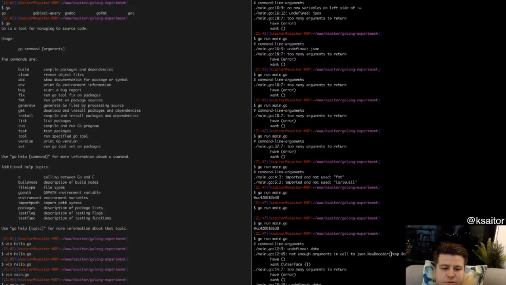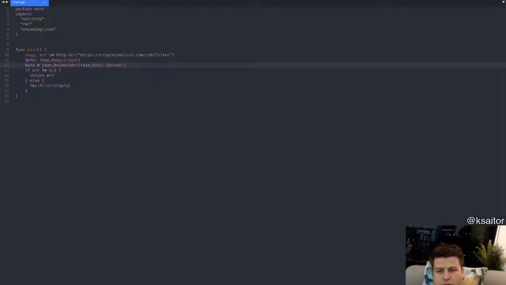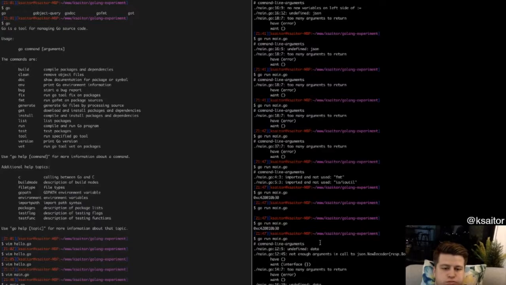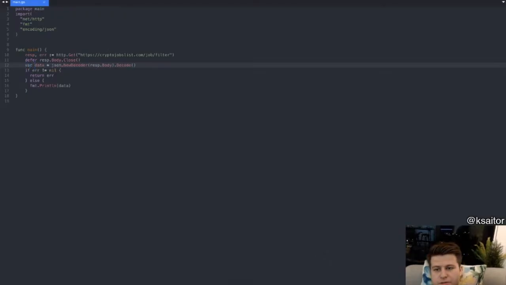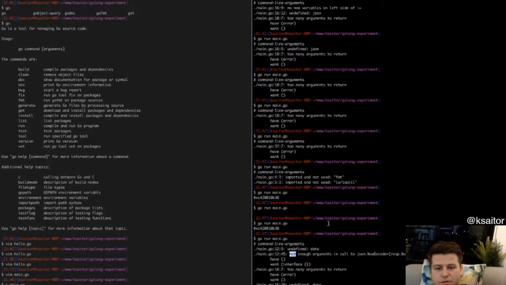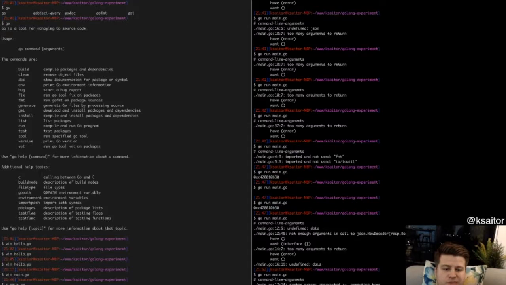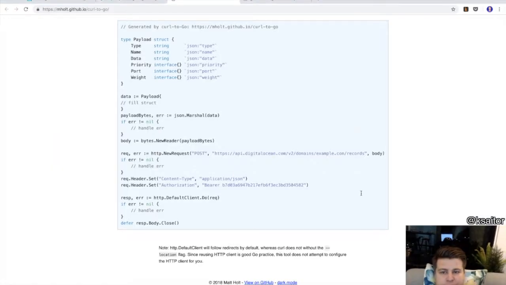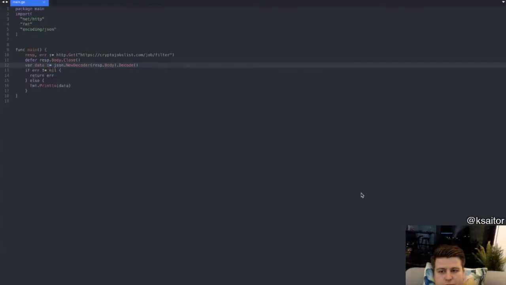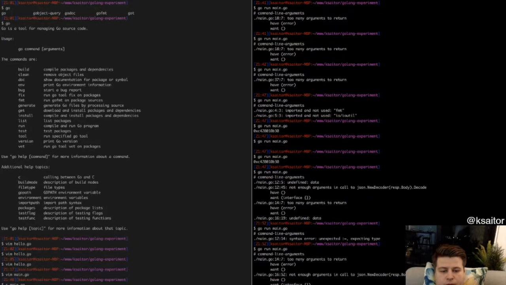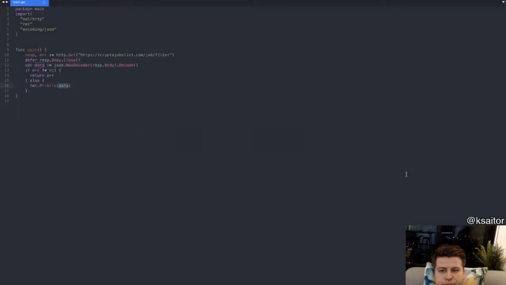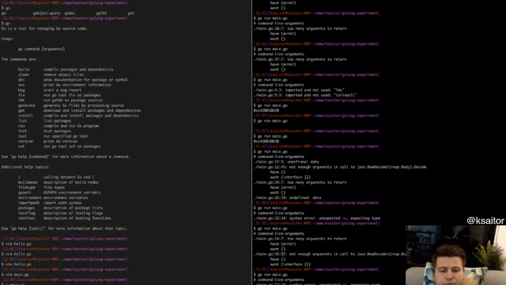Not enough arguments in a call. Undefined data. Can I do it like this? An assignment should be like that, right? Expecting type. It's a strongly typed language, I keep forgetting, right? Expecting type. Can I just do this? This will not work, of course, right? Too many arguments to return. Doesn't make sense. Come on, Kai, give me a response.